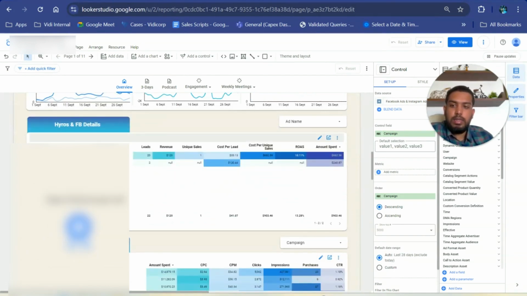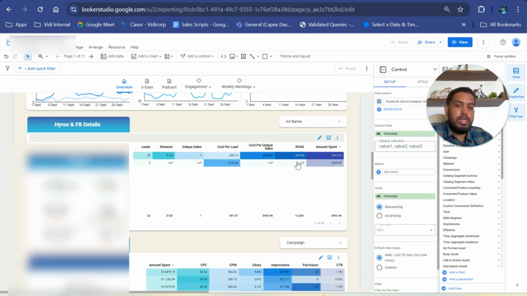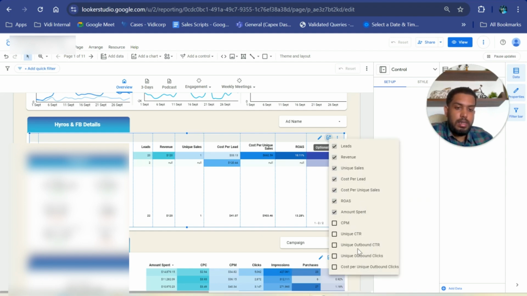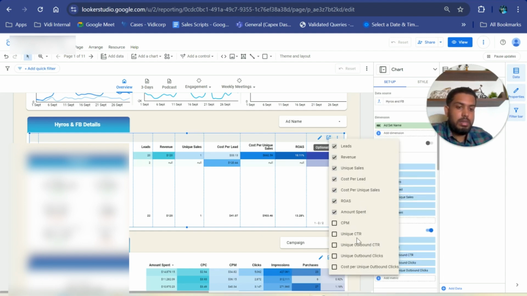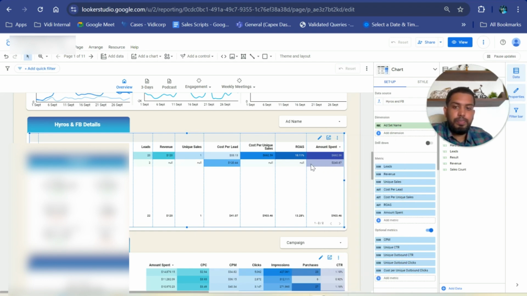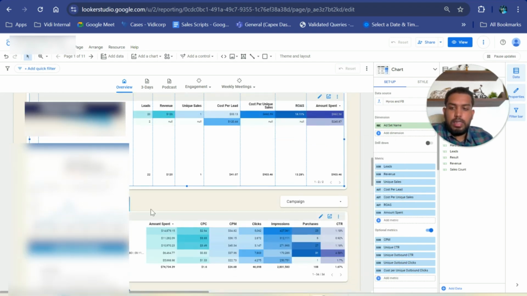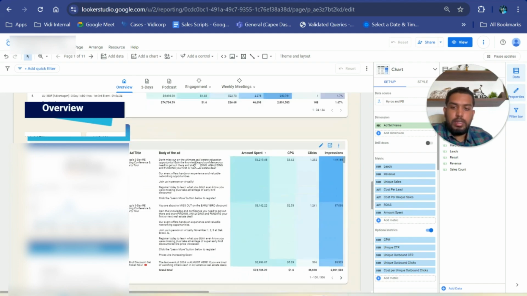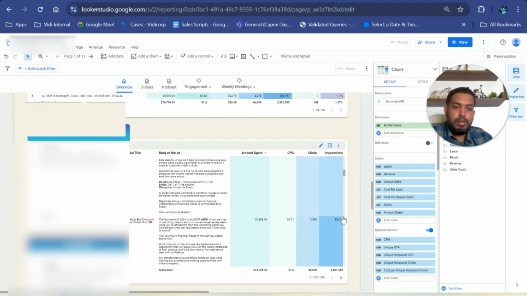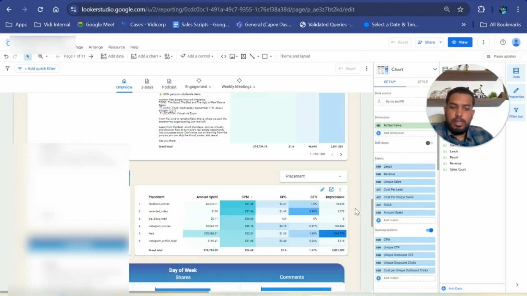If I come down, this table is combining the data from Hyros and Facebook. This is the ad set name. Here, this is giving me the total number of leads, revenue, unique sales, cost per lead, cost per unique sale, ROAS, and amount spent. If you want to have additional metrics, you just have to click on this and you can see additional metrics as well, like CPM, unique CTR, etc. If I come down, this is giving me the campaign level information, and this is giving me the ad level information, as you can see over here.